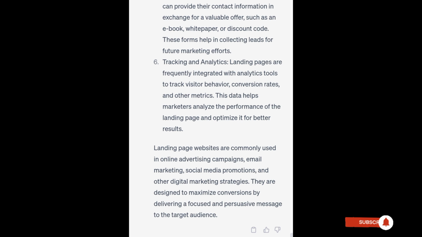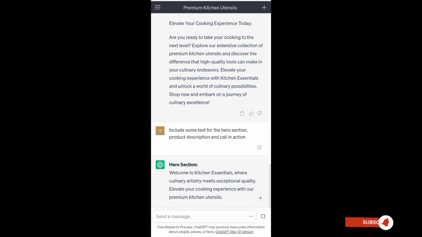Landing page websites are commonly used in online advertising campaigns, email marketing, social media promotions, and other digital marketing strategies. They are designed to maximize conversions by delivering a focused and persuasive message to the target audience.